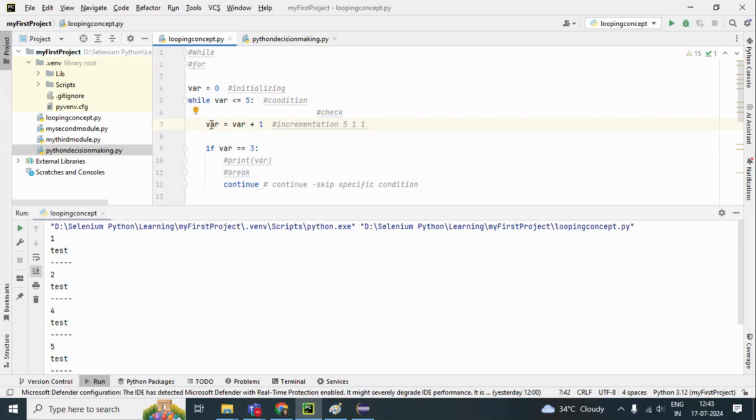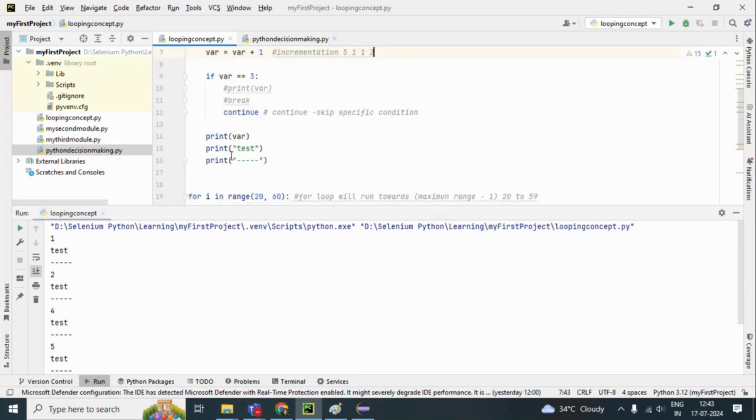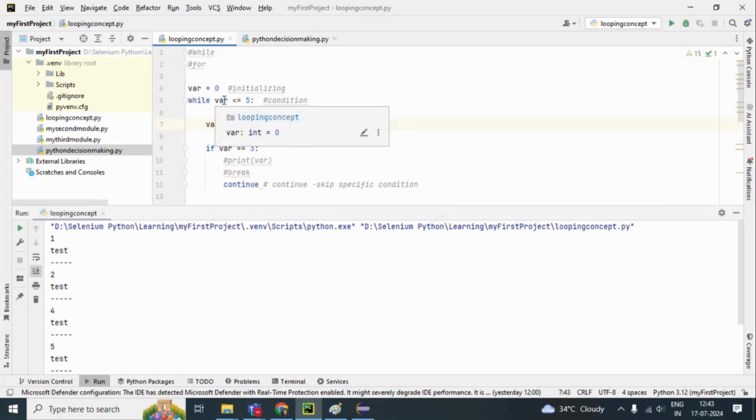Again it goes inside. Now the variable becomes 2, 1 plus 1 is 2. Then again it checks 2 is equal to 3. It's not. Then it prints 2, then test, then these lines. Then again it goes to here and checks that 2 is less than or equal to 5, which is again true. So here variable equals 2 plus 1, which is 3.